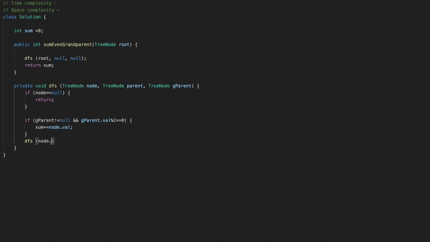So we pass here our child, which is node left, and we pass our node, which is the parent for it, and we pass our parent, which is the grandparent for it now. And we do the same for the right. Okay, let's run it. Okay, great, it works as expected.